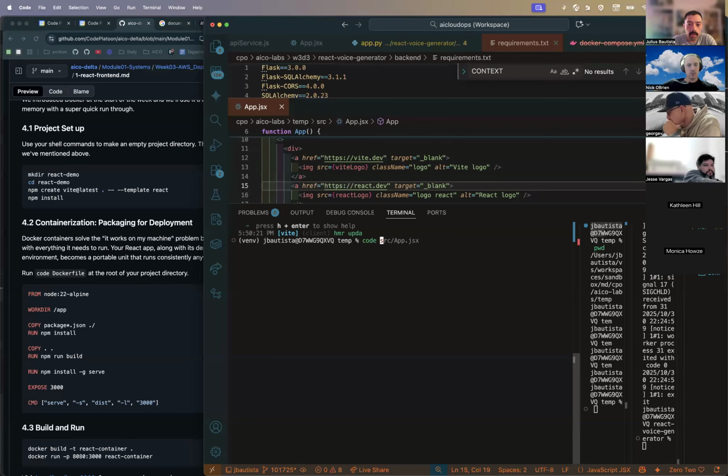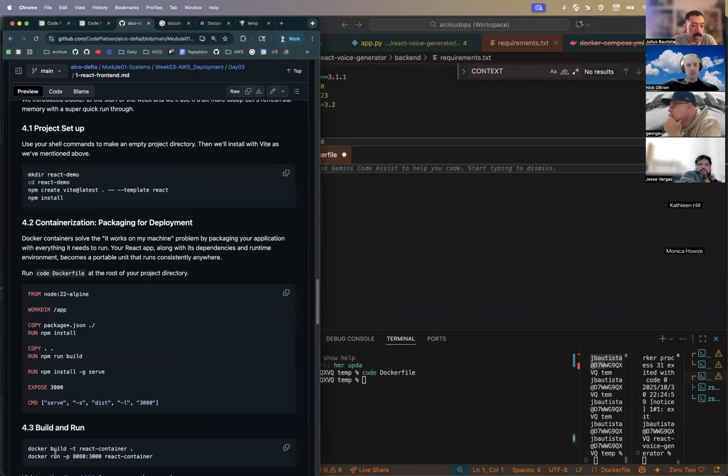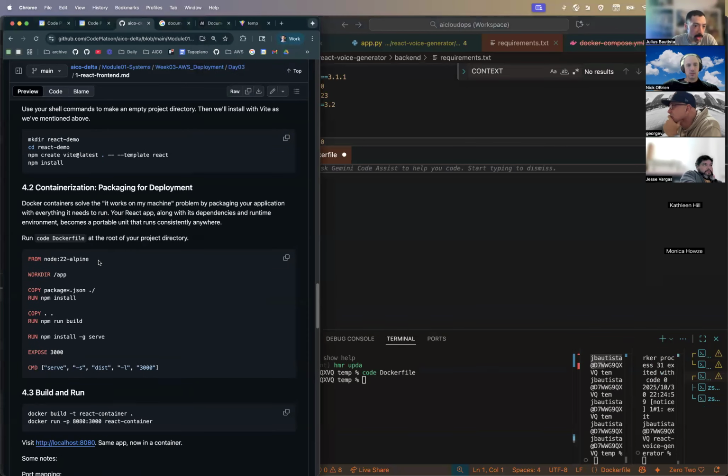I'm going to make a Dockerfile, and I'm going to just take this. Also, maybe just talk through it a bit. So who can tell me, or actually, somebody walk me through this Dockerfile and what it means line by line.